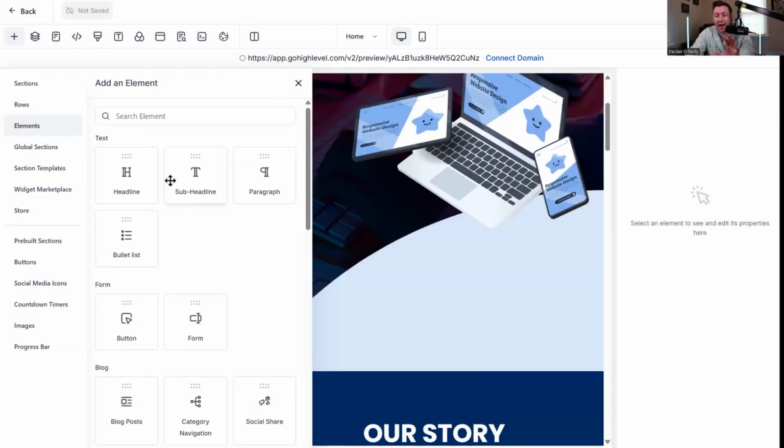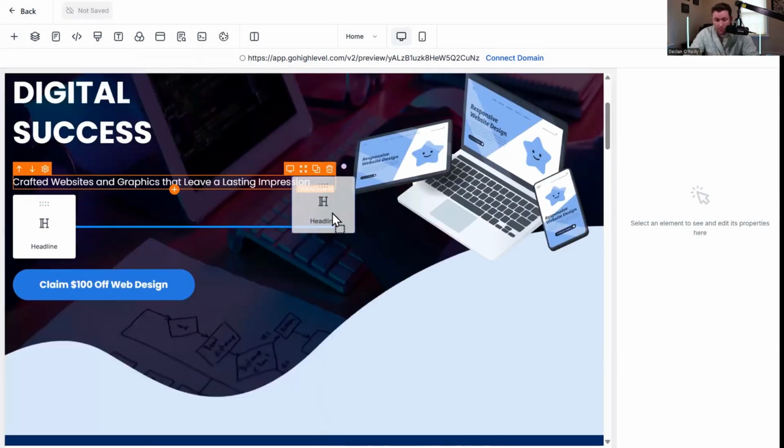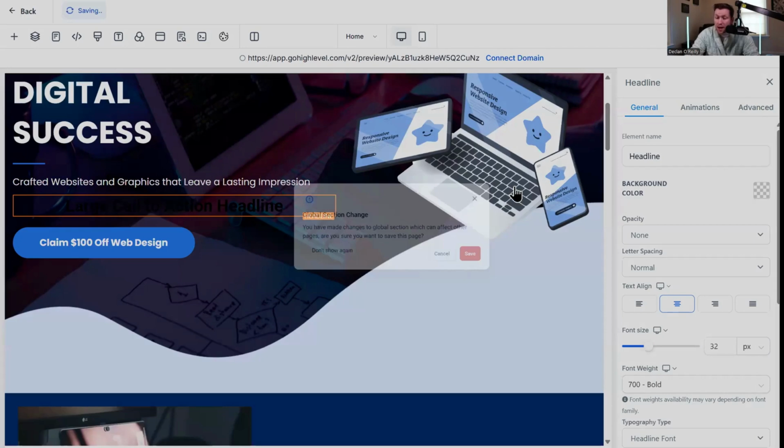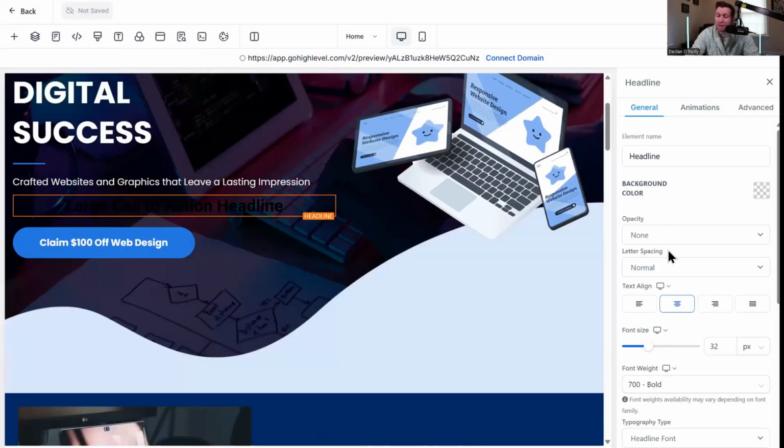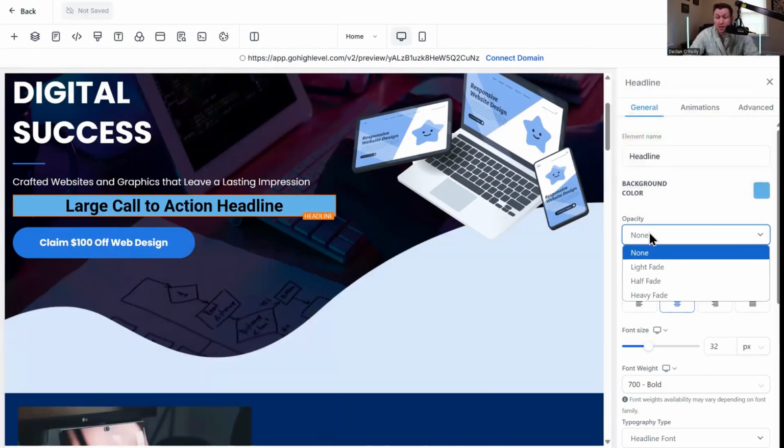But every element then has extra settings. So watch this. If we take a headline and we put it in right here, you'll look over here and you have all of this other stuff on the right. This is all the other little details, okay? So again, this is naming it. This is the background color you want, as you see right here. This is opacity. So is it fading? Can you see through it?